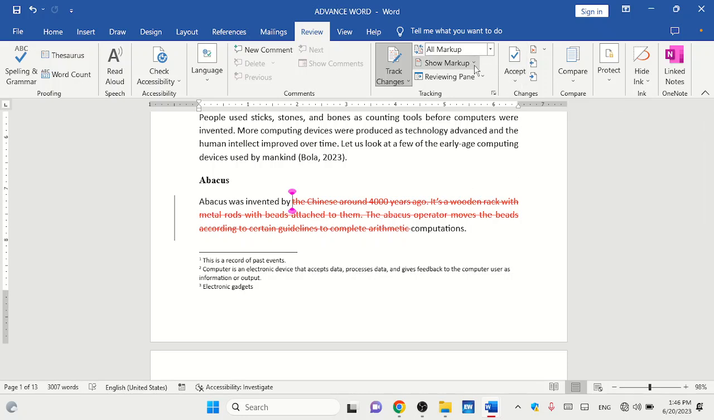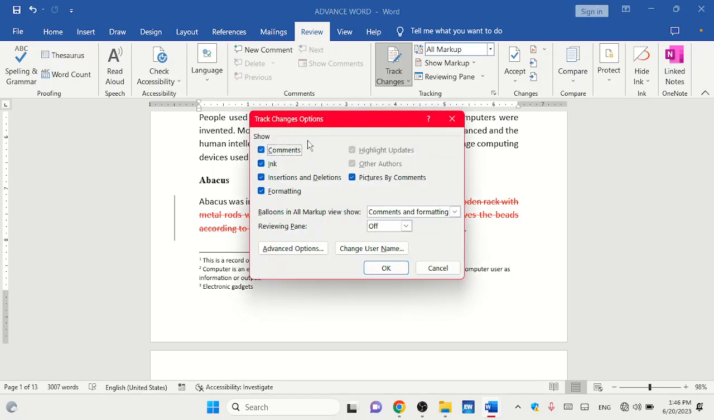All these things are what you have in your track changes. If you click here, you have more options, like comments, ink, insertions, deletions, all those. All these things are tracked, and then I have my advanced options there. So from here you can make a lot of changes to your document, and then okay.